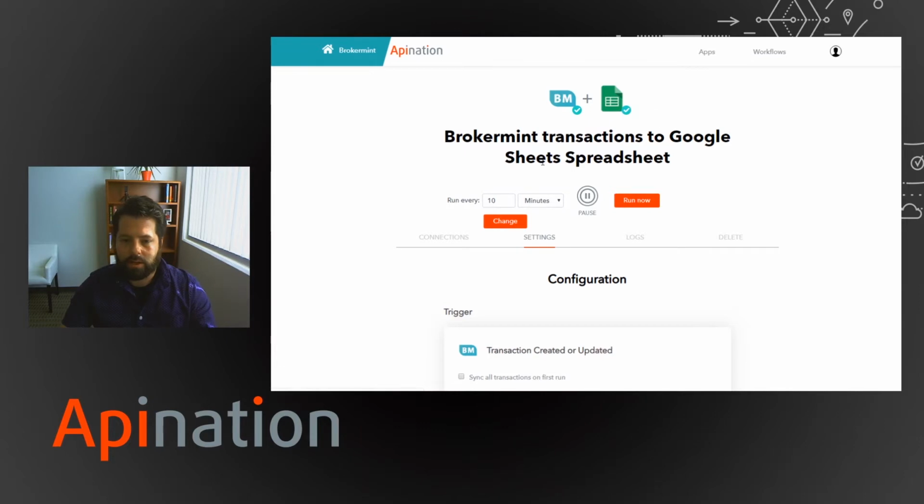The integration is working. It's going to run every 10 minutes, pulling over any new or updated transactions from Brokermint into your Google Sheet. You can bump this up to once a day, or you can bump it as low as every 5 minutes if you'd like. It depends on your workflow. So that's it. That's how you set up Brokermint to Google Sheets. Super easy. It took us less than 2 minutes.